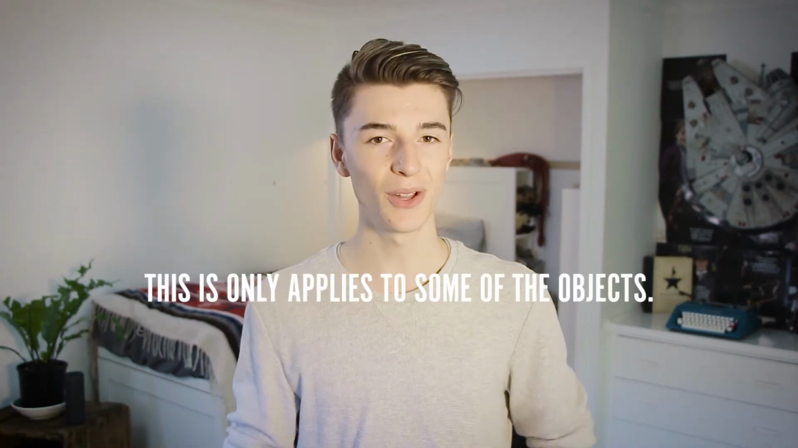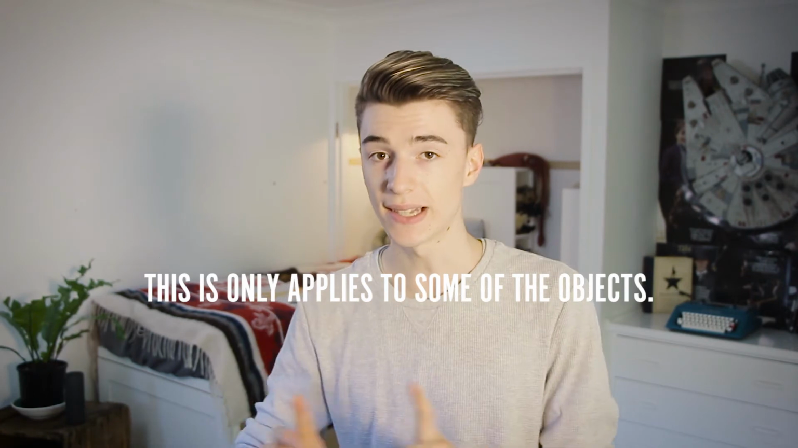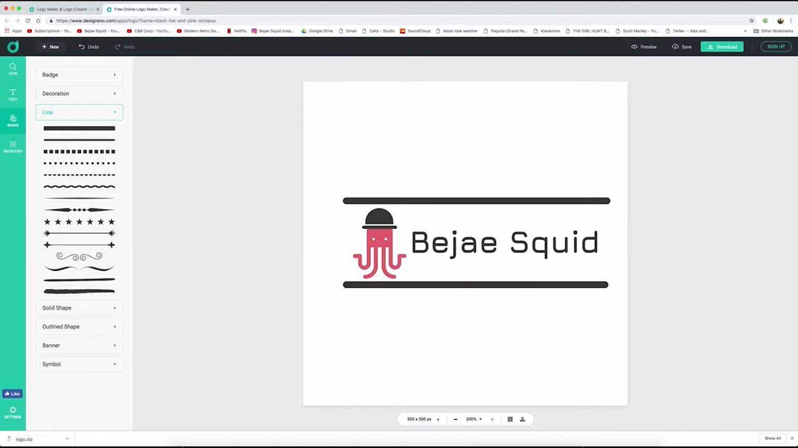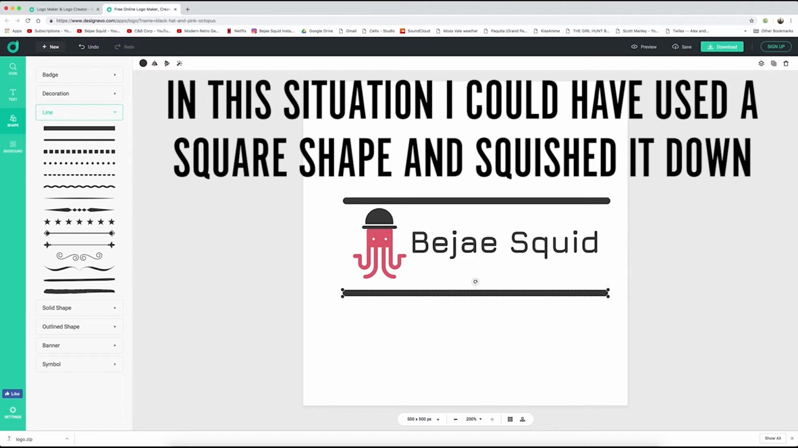This actually brings me to the one thing that does bug me about this whole process. You're not able to scale things on one axis. So you can change the size of something, but you can't squish it one way or the other. So for example, I thought about using lines like top and bottom of the logo that I was making, but as you can see, the default line in the Shapes tab is way too thick.